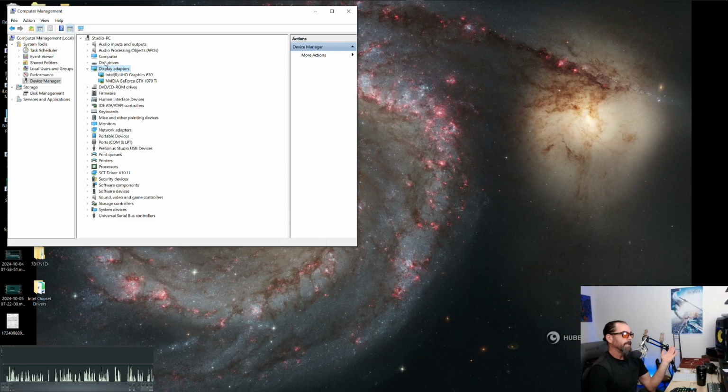And so what you do is, with this clicked, you go up to View, and then click on Show Hidden Devices. And then it'll show the device for the video card driver that you borked. And then you would just right click on it and uninstall it, and then it'll probably ask you to remove it, and then that's it.